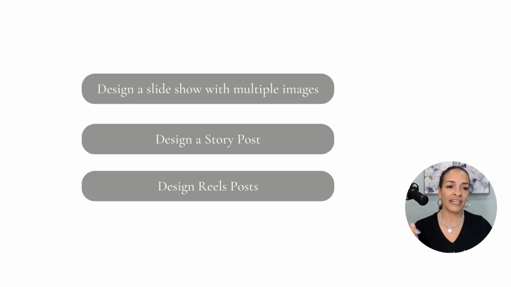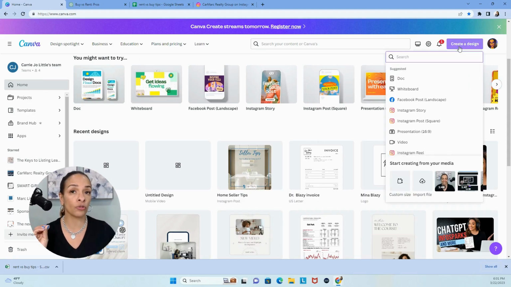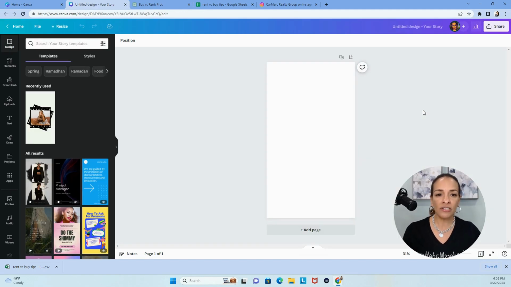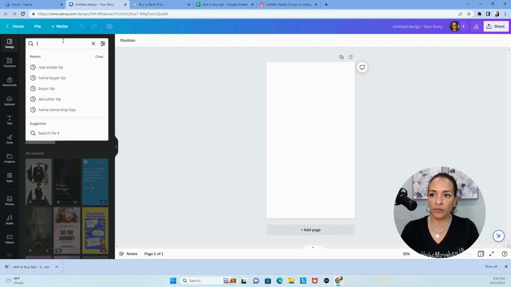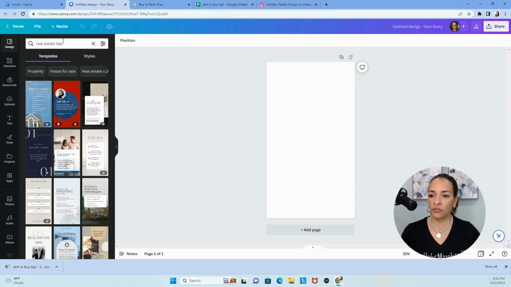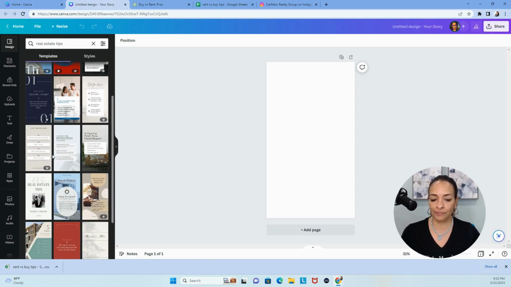So story, created design. Now you could use the reel version, or you could use the story version. Either one works. If you use the reel version, it's almost like a video. So we'll just go with the story version because then you can use it in multiple places. The next thing you need to do in the top left-hand corner is just maybe type in real estate tips. And so there we go. We got all these options.